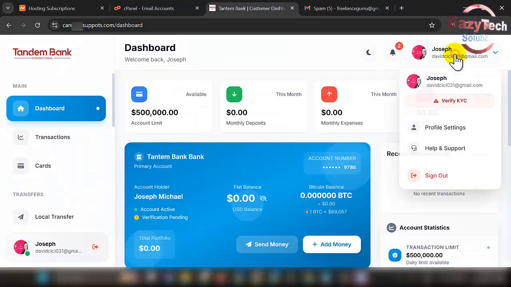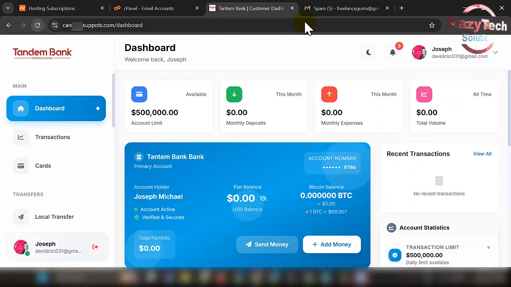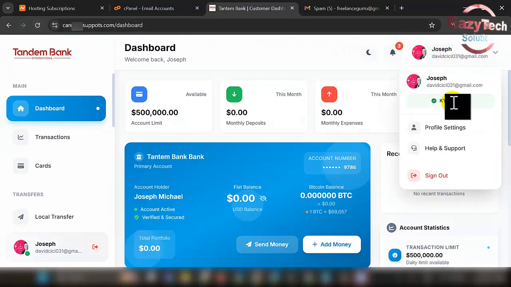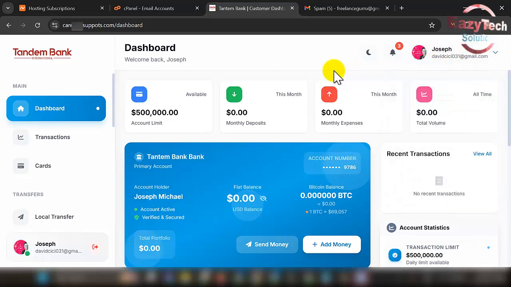So let's go over and refresh this page now. So this place is showing verified KYC. So let's refresh the page now and see what it will be showing. Okay, so this place is now showing KYC verified. Alright, so that's for that. That's how to submit and verify user KYC.